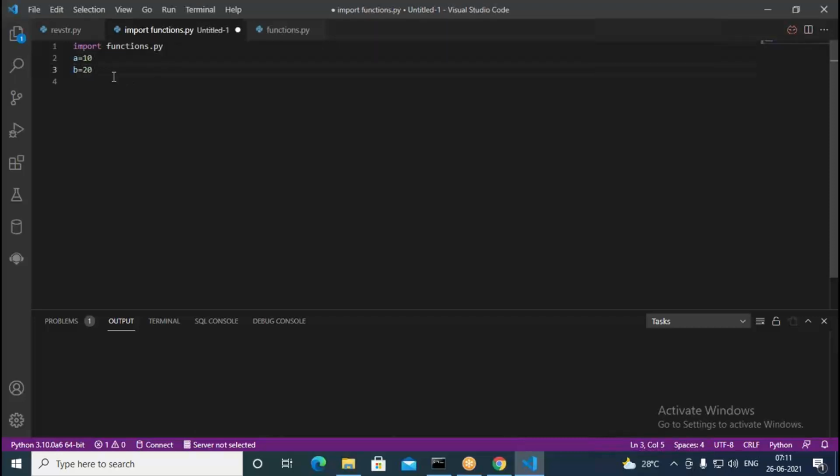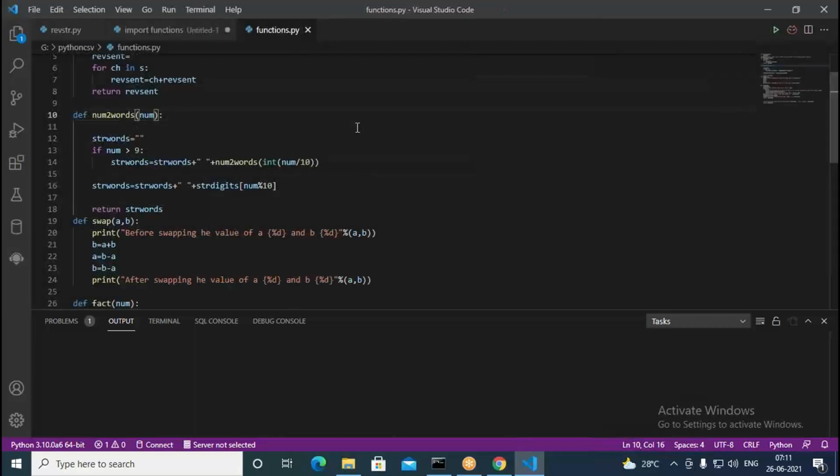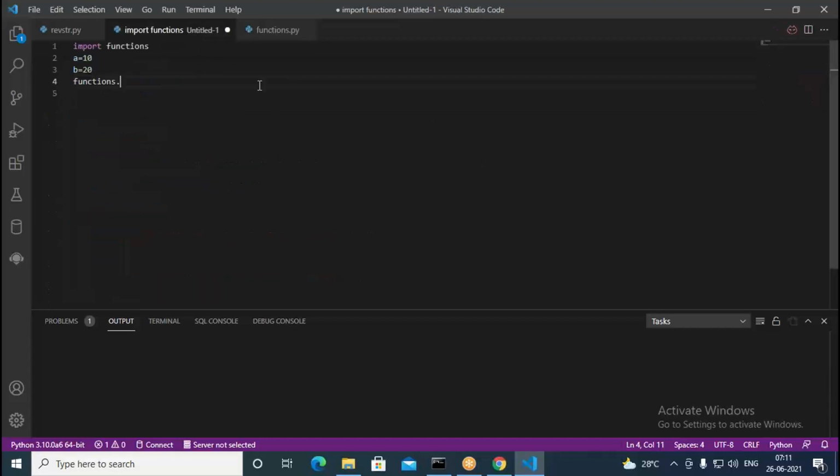Now in this, I call the function. Sorry, py not required. Anyhow, just see functions dot. Now I go with the functions dot. What is the method I have in this? It is actually swap. I have a method swap. That swap I'm going to be calling in this. Swap we say. Then inside this, we can write a comma b.